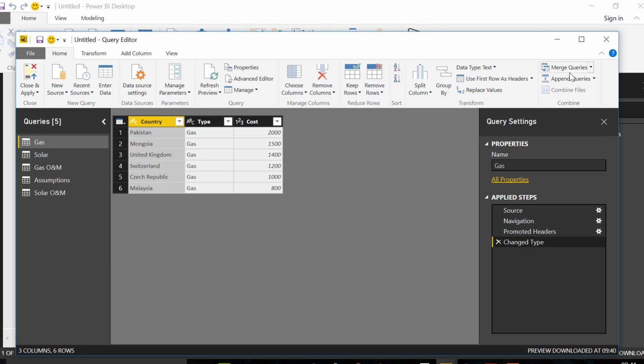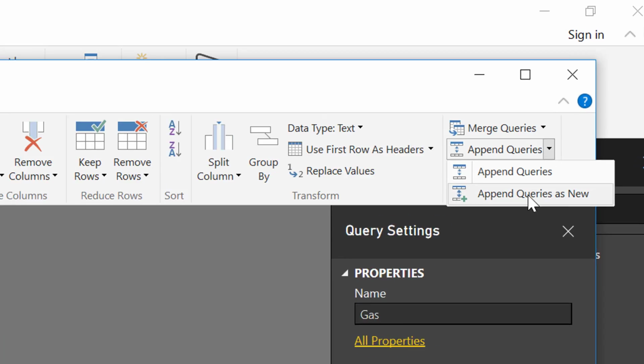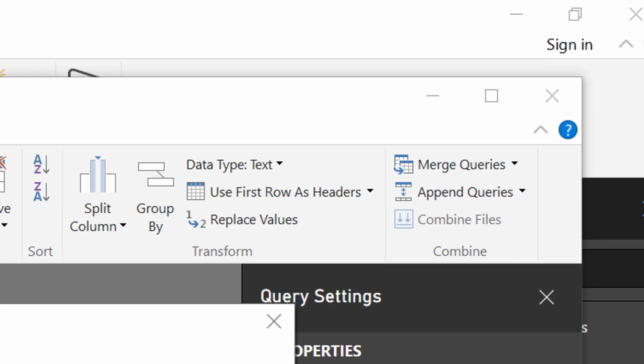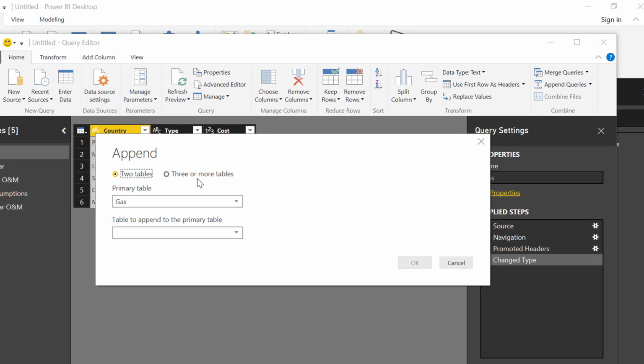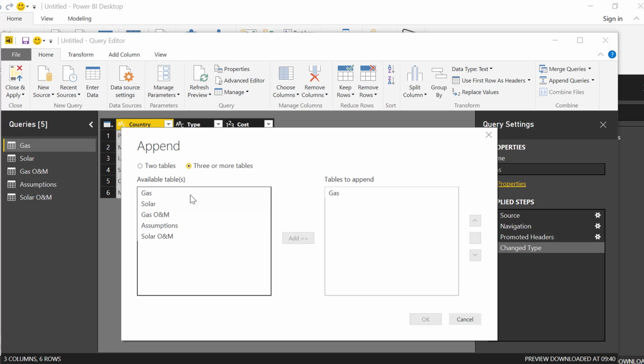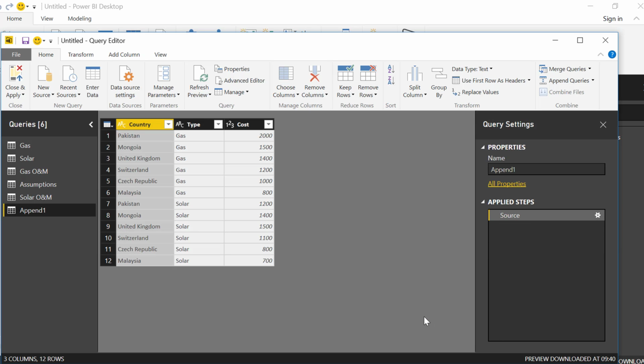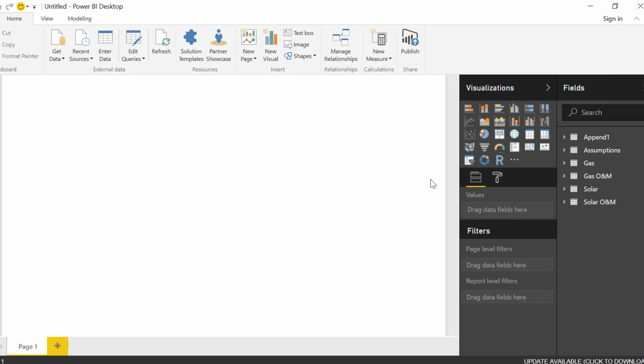Why don't we put Append Queries, and we put it as a new one? And then when you put it as a new one, do the same thing, okay? Let's put the gas in and the solar in, and press OK. And then it put it all in and called it append, okay? And then we close and apply, and then we can do some of our stuff.